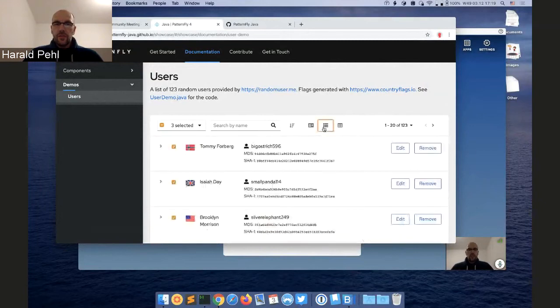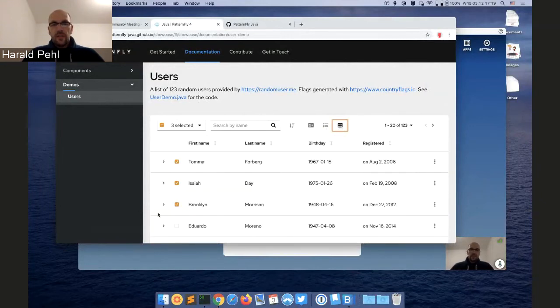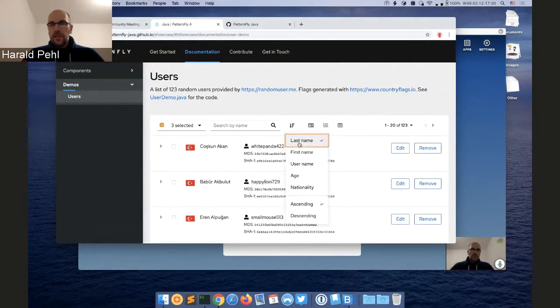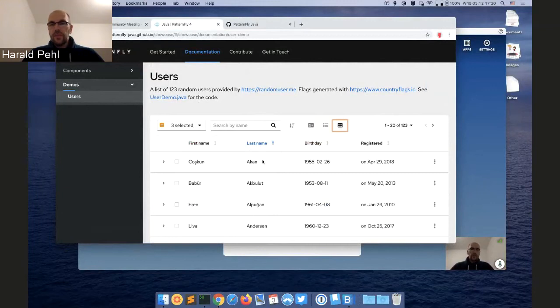If I flip over to the data list or to the data table, you can see the selection remains the same. And for instance, if I choose a sort order like last name, this should be reflected here in the header of the data table as well. So I can switch between the different components, and because all of these components use the same data provider, it's quite easy to flip between them.